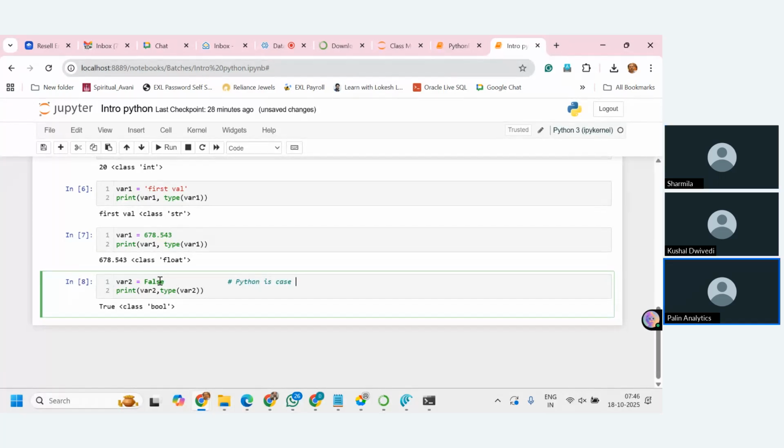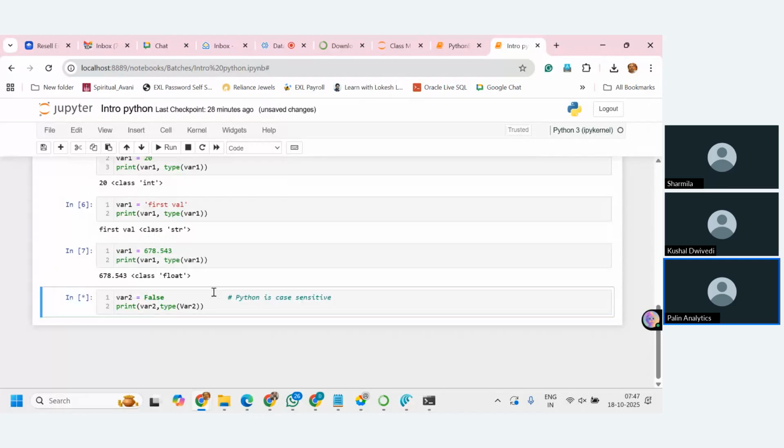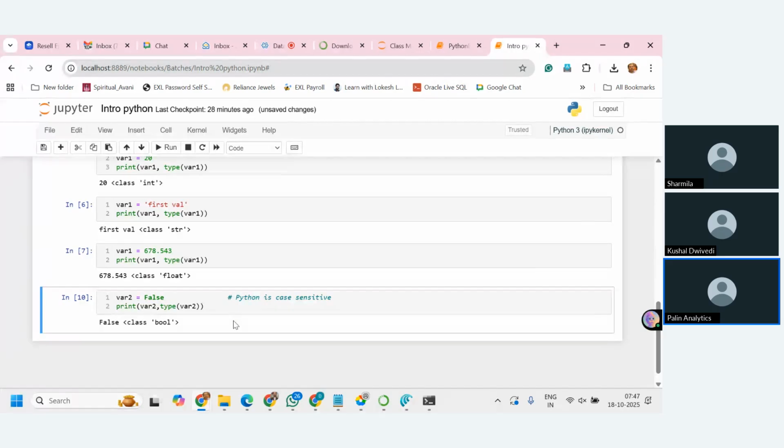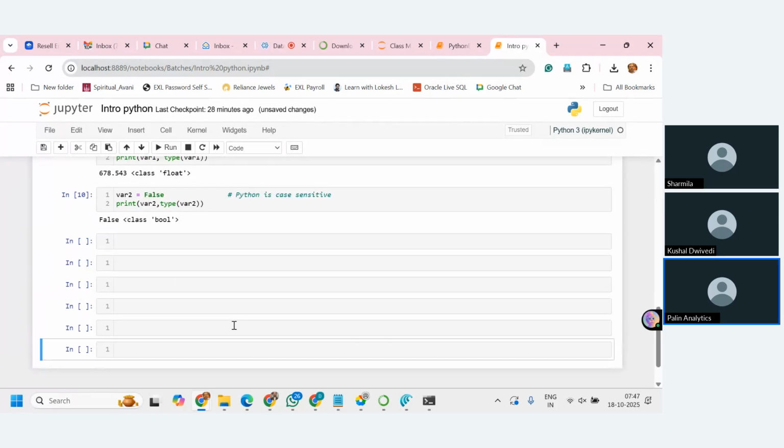Python is case sensitive. You have to keep this in mind. By mistake, suppose this is var2 I have written, and if I write over here a capital Var2, it will say that this variable is not defined, because it is treating this variable and that variable as different variables. So you have to keep in mind what cases you are giving to your variables. Okay, clear?